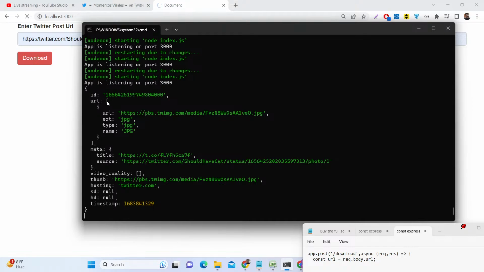The ID of the image. This is the URL. You can see that the extension is JPG, and the meta information, which is the title, source. So we are scraping all this information, guys. So you don't need to basically provide any sort of API key. You can use it an unlimited number of times. So now we simply need to get this URL and download this as an attachment.